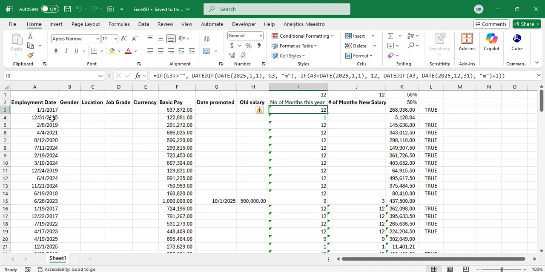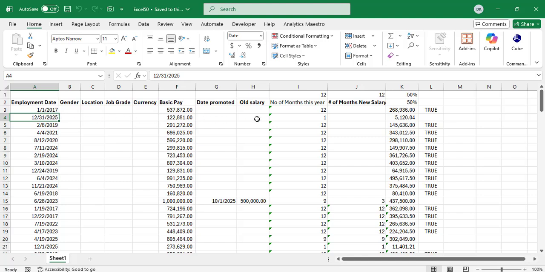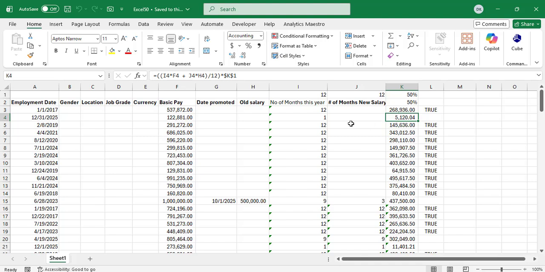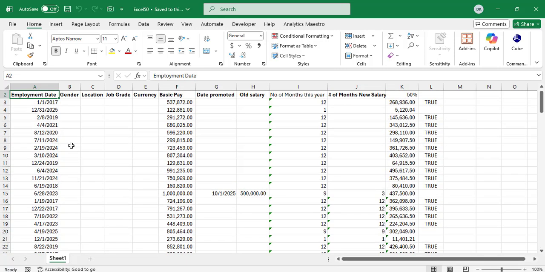But if you were employed, say in December, you only get a bonus for 1 month. So you get the prorate, which will be your basic pay, then we prorate 1 of 12 months. That is why you get this. Now, there are random employment dates from 2017 to 2025. We have the basic pay there.